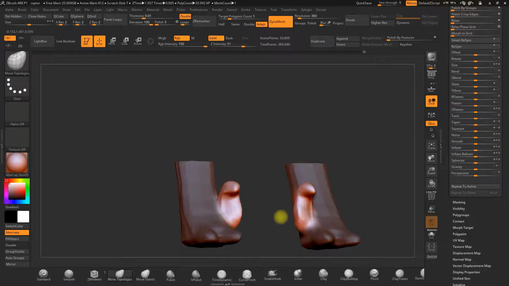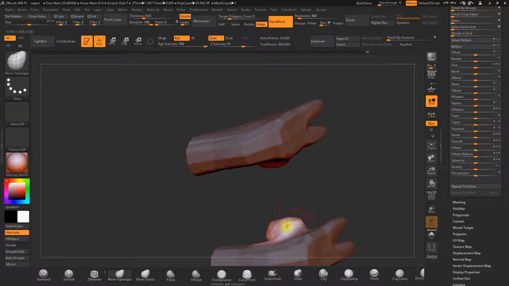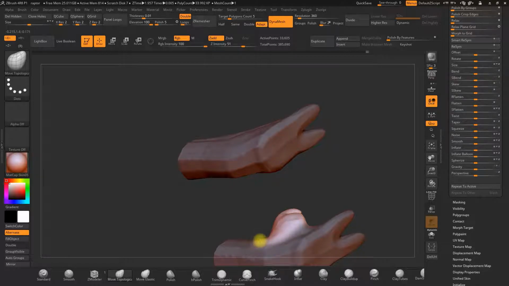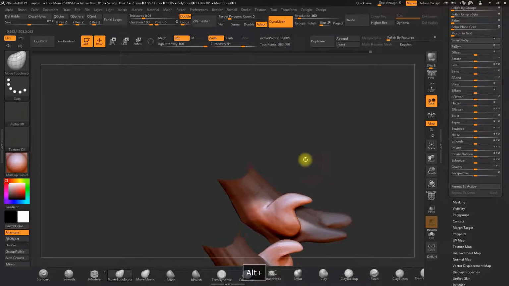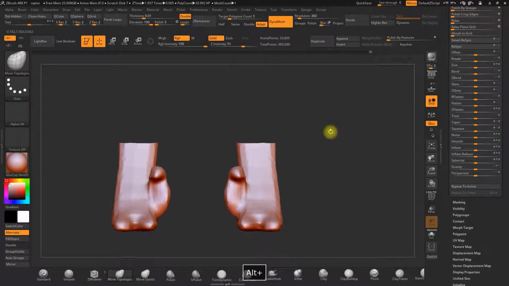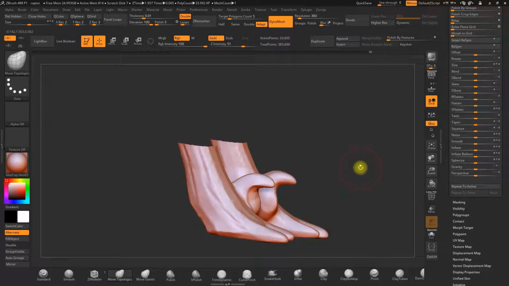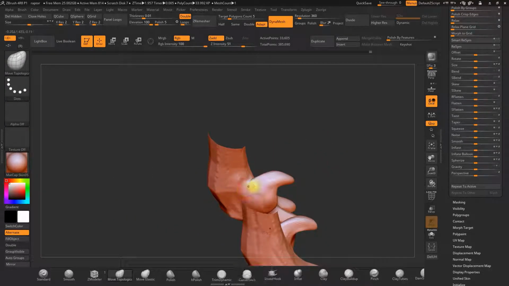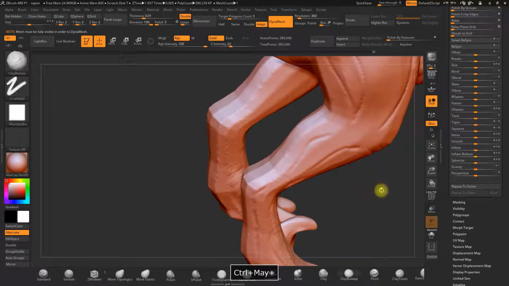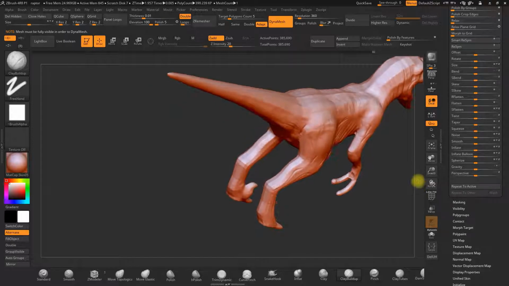Let's smooth it. The paws are almost done, at least the shape, but it's enough for now since we are creating the basic structure. Press Ctrl Shift to go back to the model. Here it goes.